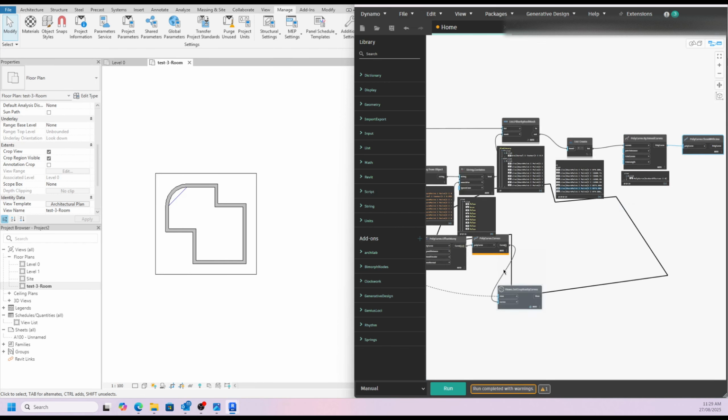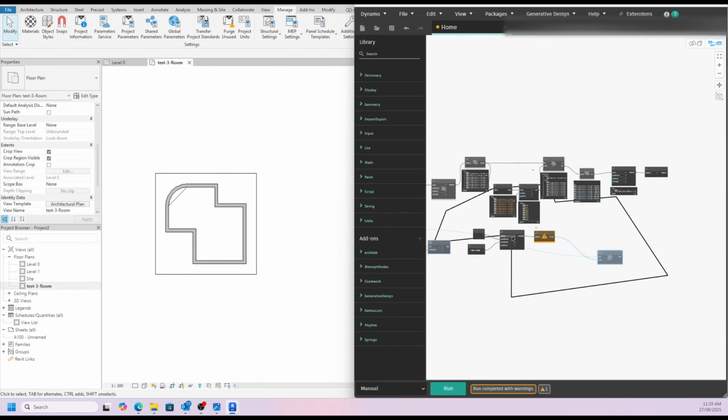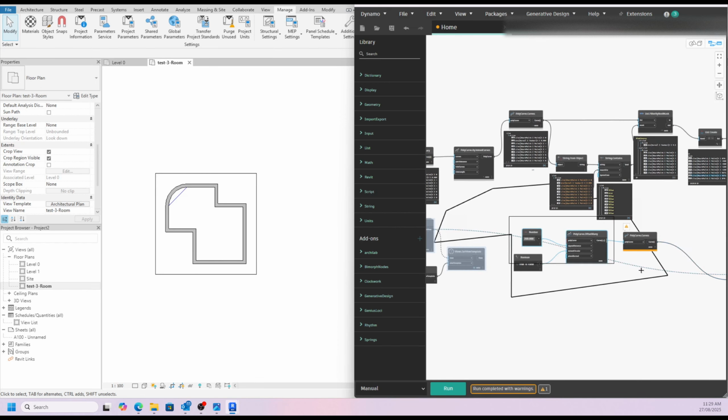So now we can plug this into our view, our offset.